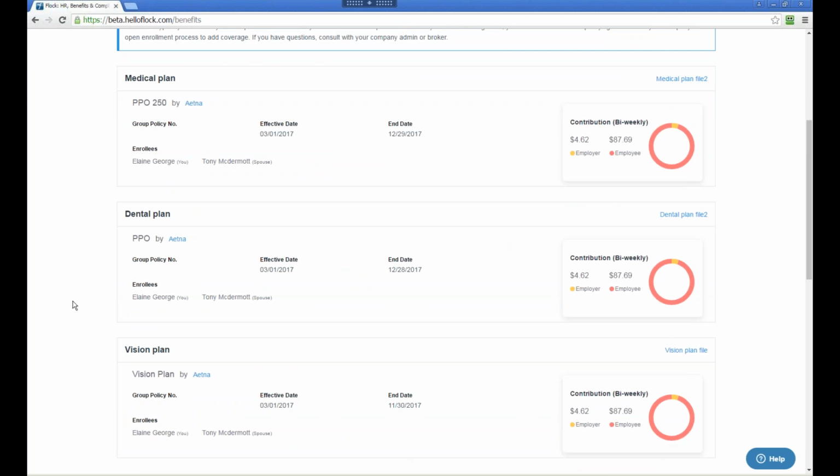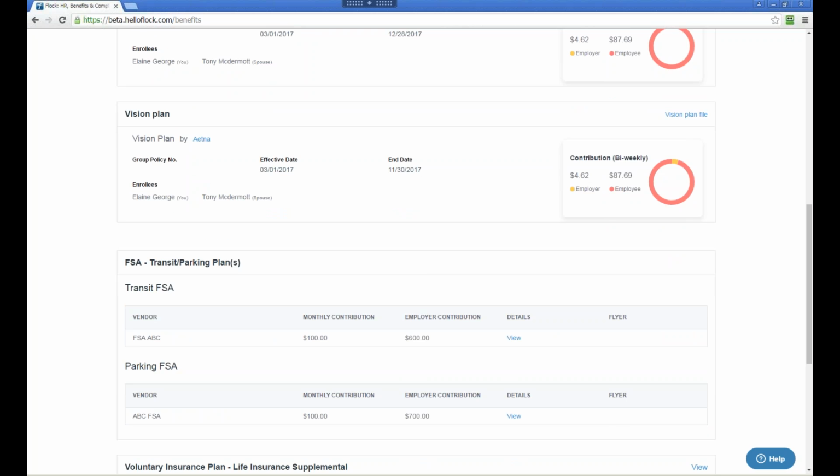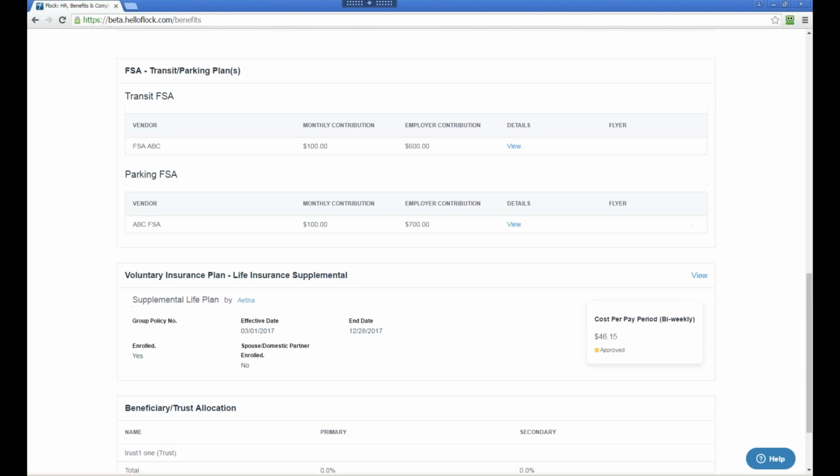So for example, we actually have a client who does not have a fully insured dental plan because they do a self-insured program. So they didn't have a dental plan loaded into Flock, and there would be a big empty spot right here in the middle where it used to be. Now it's nice and stacked in a vertical fashion. If there's no dental plan, everything else will just stack up in a nice tight fashion. So this is just the new way that benefits are stacking.